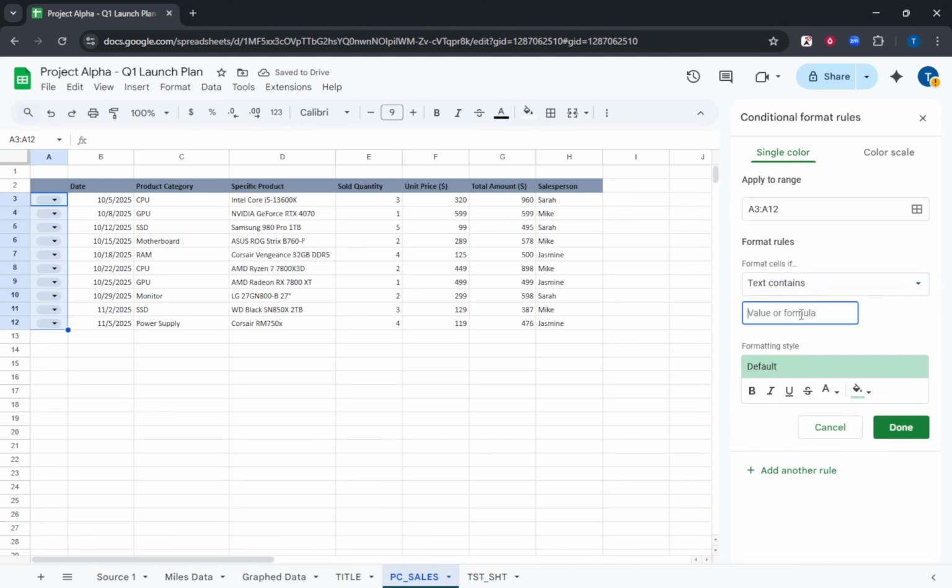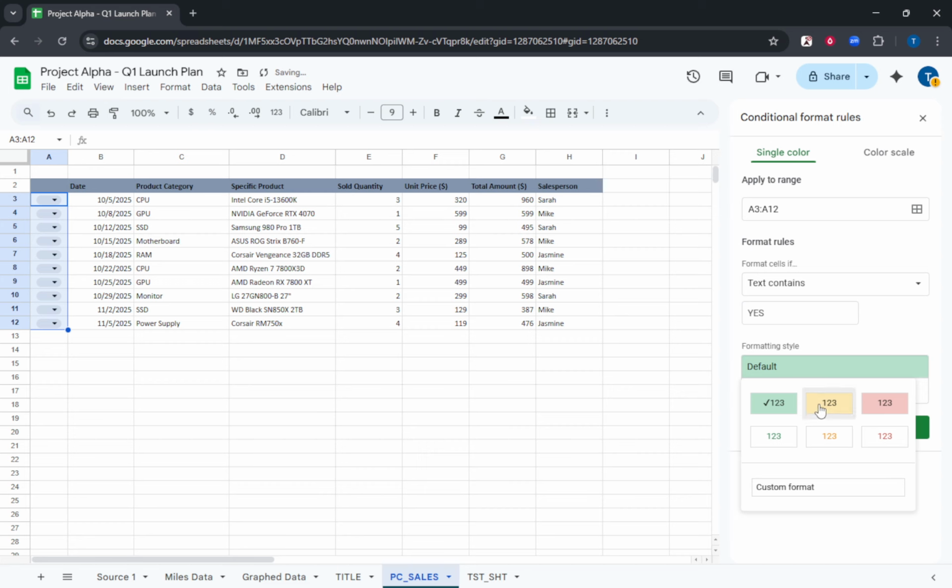And that's it. By following these methods, you can easily create a toggle list in Google Sheets, tailoring it to meet your specific requirements for clarity and functionality.